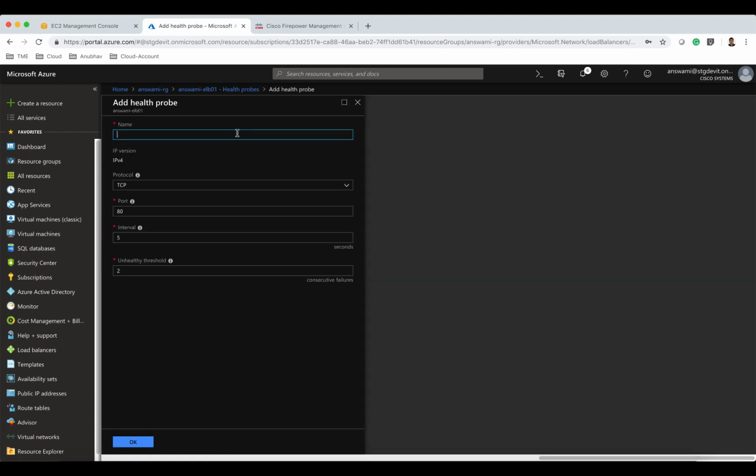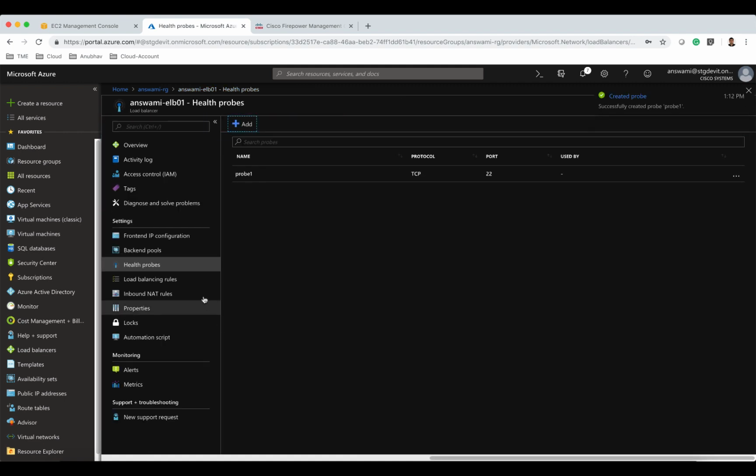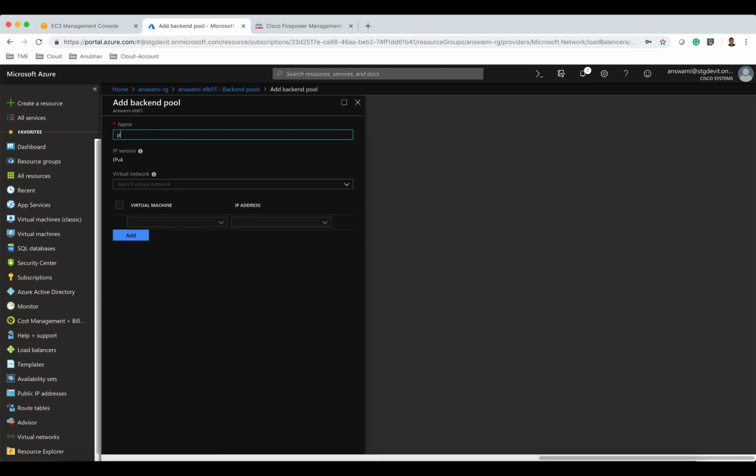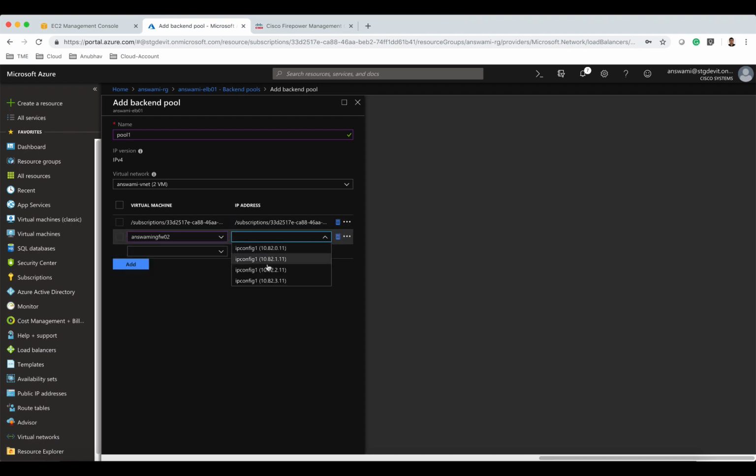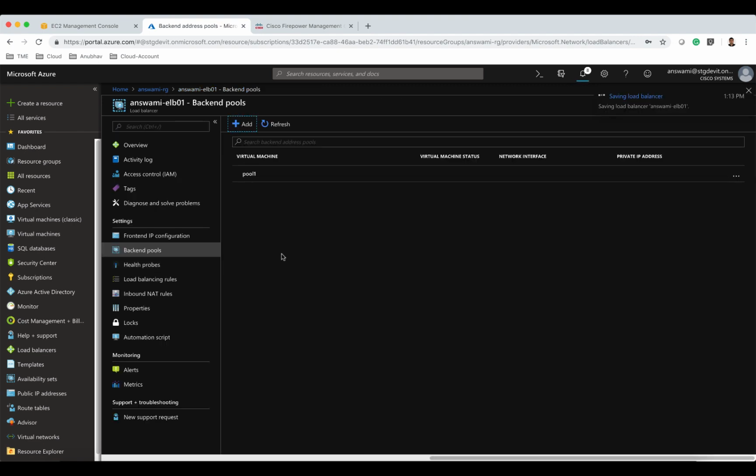So now let's go ahead and click on add, and let's add probes. Here we are again using port 22 as my probe interface. Now I will click on backend pools and I will click on add pool 1. Here I will specify my resource group, and then again from the drop down menu I'm going to select both firewalls, but this time I'm going to use external interfaces of my firewalls. I'll click on add again.